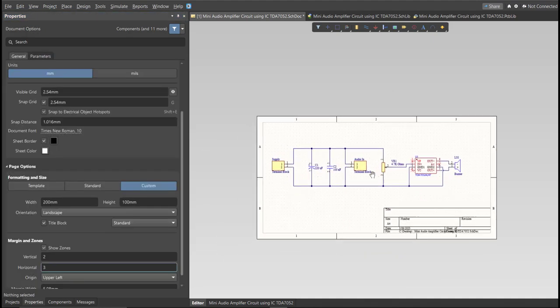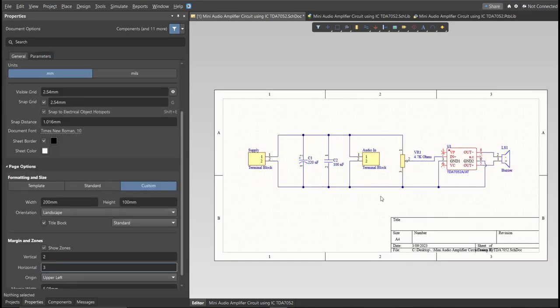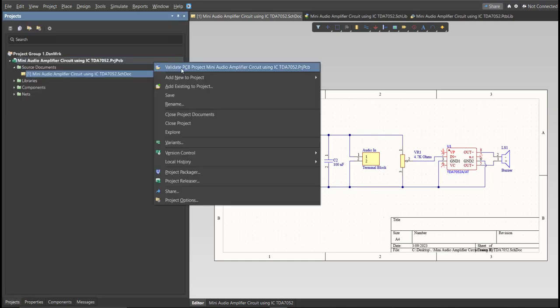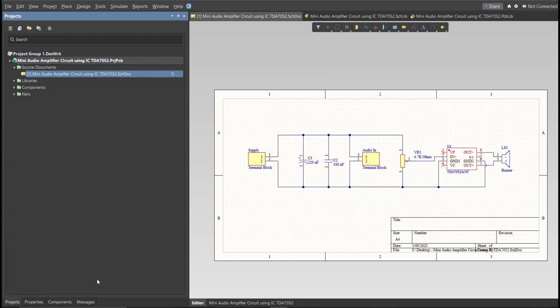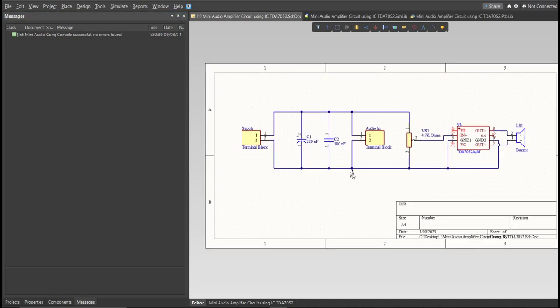So this is the finished schematic, and before we go to the placement, make sure to always perform validation. Just right click on the project PCB file and click on Validate. Then to check the result, go to the Message panel. As you can see, no errors found. So now we can perform the engineering change order.